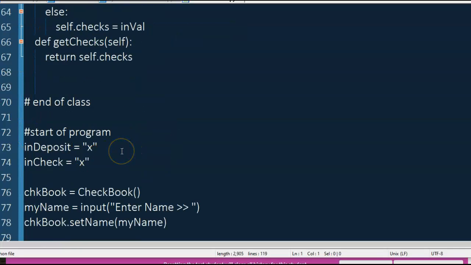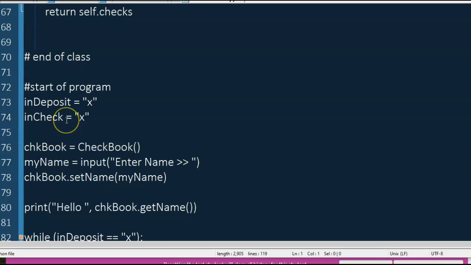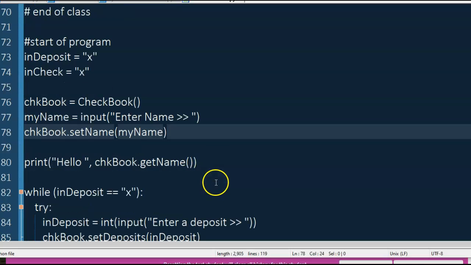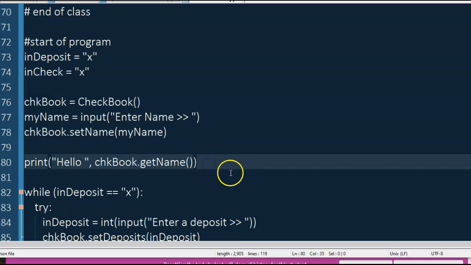Now let's see how this is going to be utilized by my program. This is a Python program, obviously written for a PC. It probably wouldn't work in a watch. I'd have a different program for that. I've got some variables identified at the start here. They're just used within the program. I instantiate my checkbook object. Nothing fancy there. I collect a name from the screen. I set the name, and I can say hello name, okay?